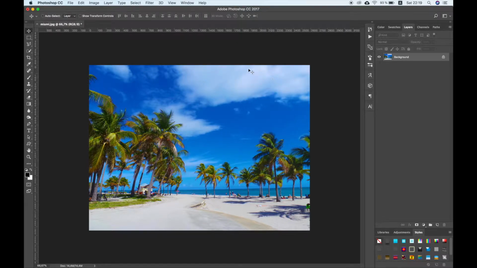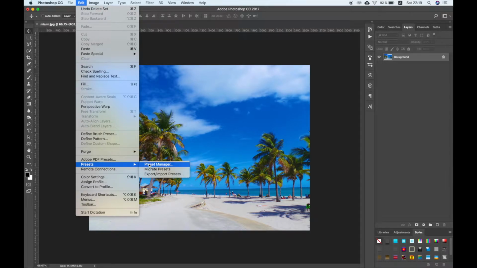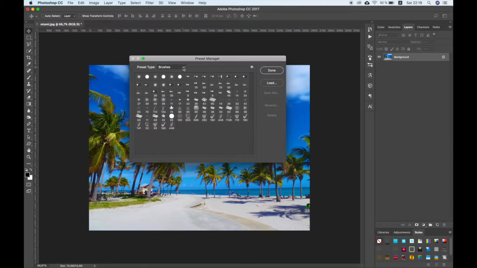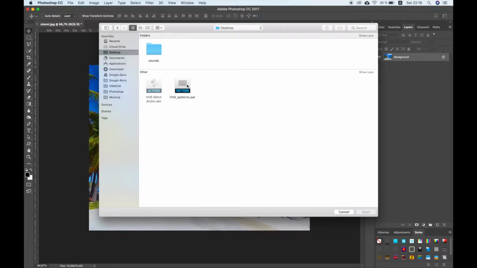Also, for the correct work of the action, we need a free font, VCR OSD Mono. Before using the action file, we need to load the necessary patterns into Photoshop. To do this, go to the Edit, Presets, Preset Manager menu. Select preset type Patterns, press Load and select VHS Patterns.